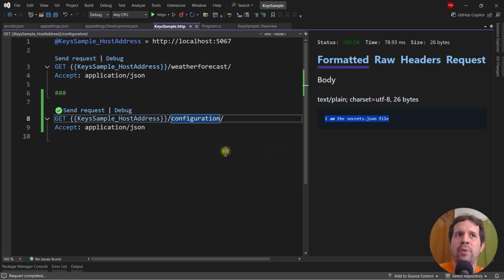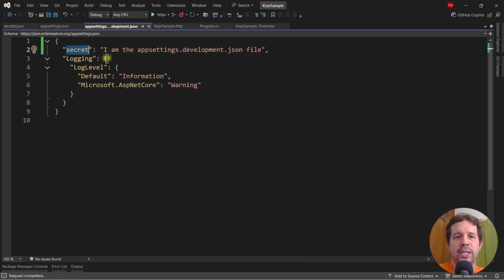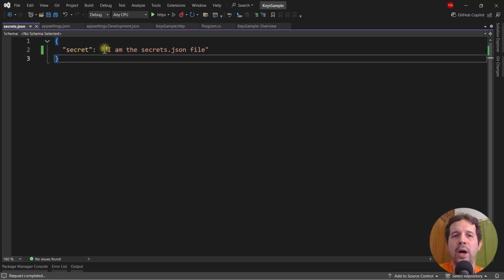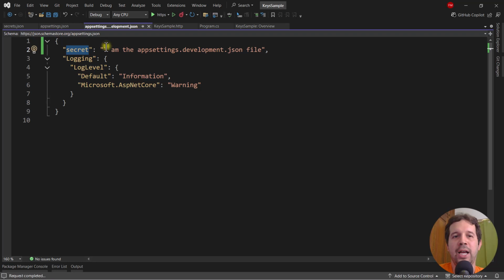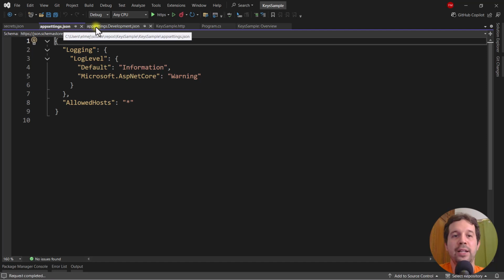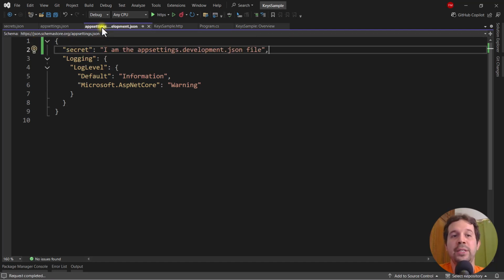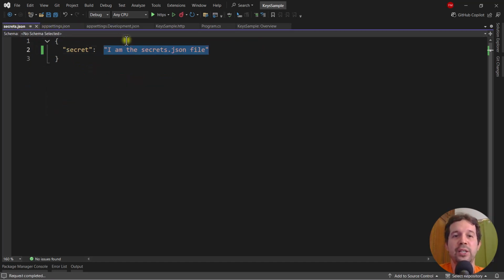Excellent. Now, you may be wondering, okay, so I have this secret key in the AppSettings development JSON file and also in the secrets JSON. Why is it that we're getting back this value from here and not the one in the AppSettings development JSON file? Well, the reason for that is that there is a ranking in the configuration providers. The least ranked configuration provider is the AppSettings JSON file. The second one would be the AppSettings development JSON file. Then in third place, it is the secrets JSON file. And then after that, we have the environment variable.